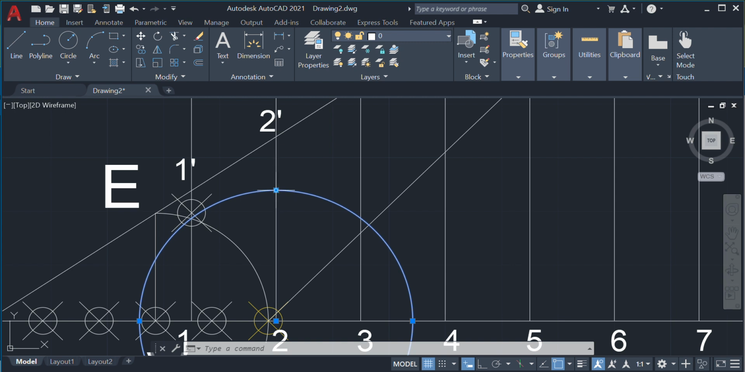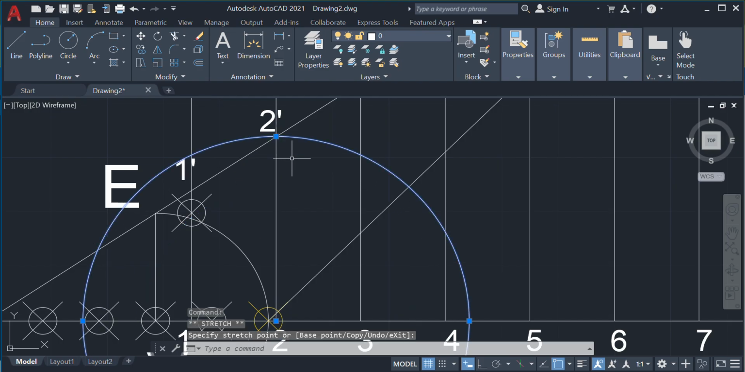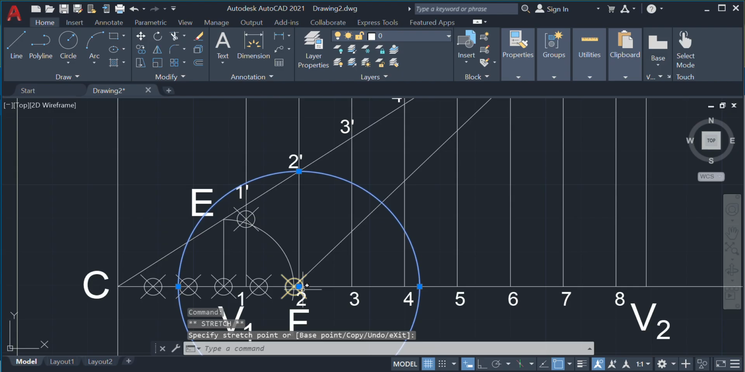So I will try to sketch the circle. Click on the corner of the circle and try to sketch it. So it came to 2 2 dash. So you can see now the radius of the circle is 2 2 dash.